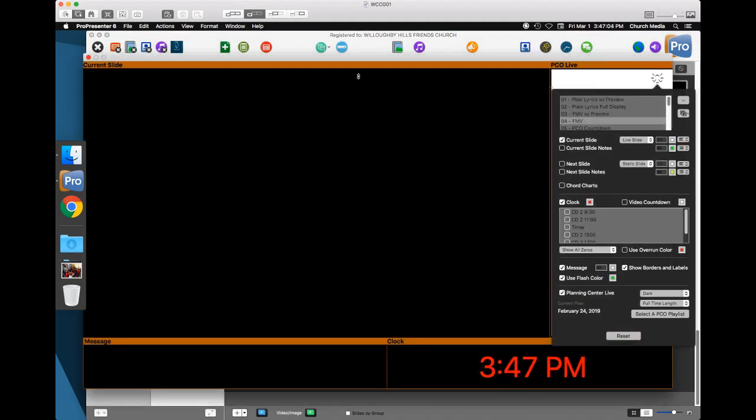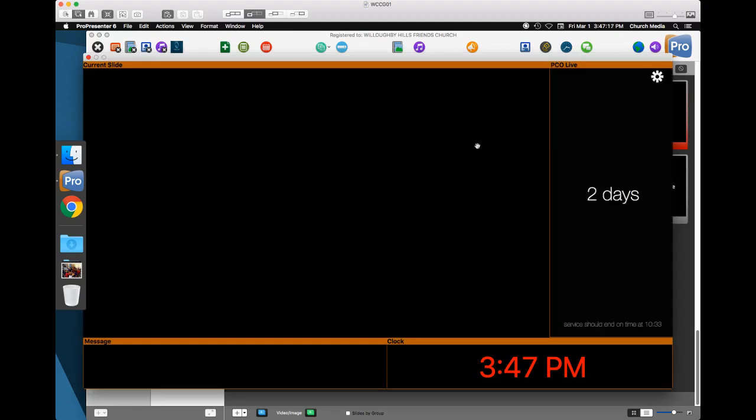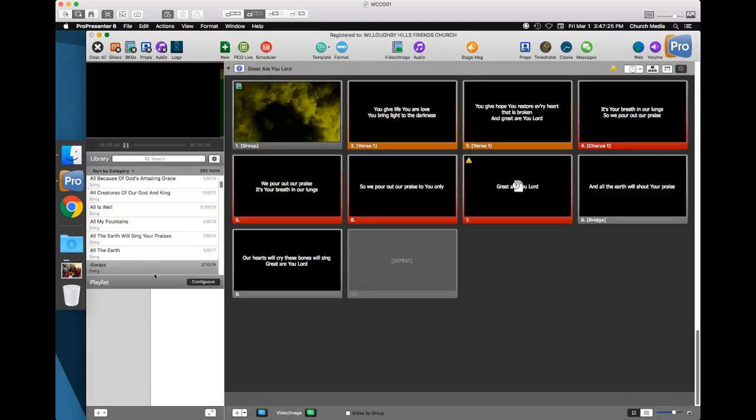If I hit Command F4, it brings up the stage display editor, and I'm going to select a Planning Center playlist. I'm going to select this weekend, March 3rd. So if you're watching this in the future, this is a little while ago. Set up here, you can see that it says 2 days until Sunday.